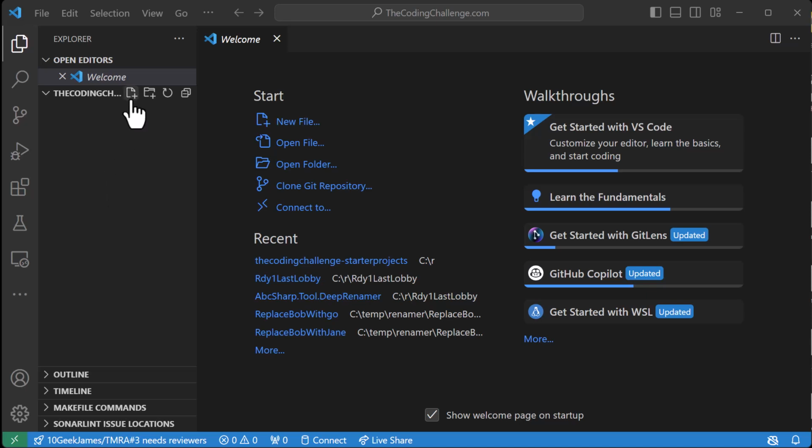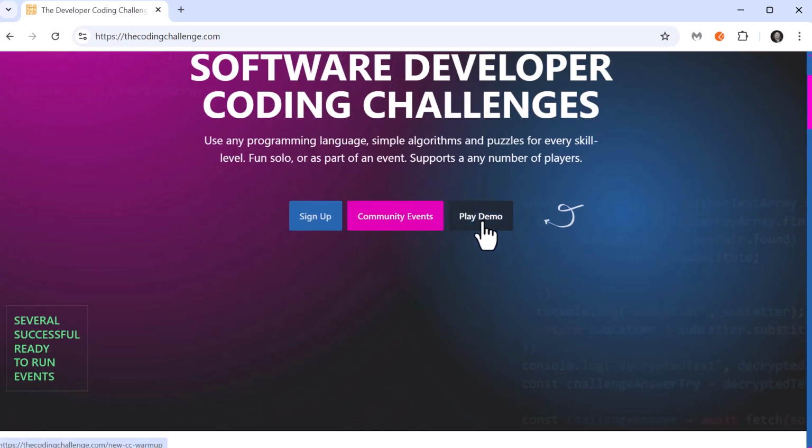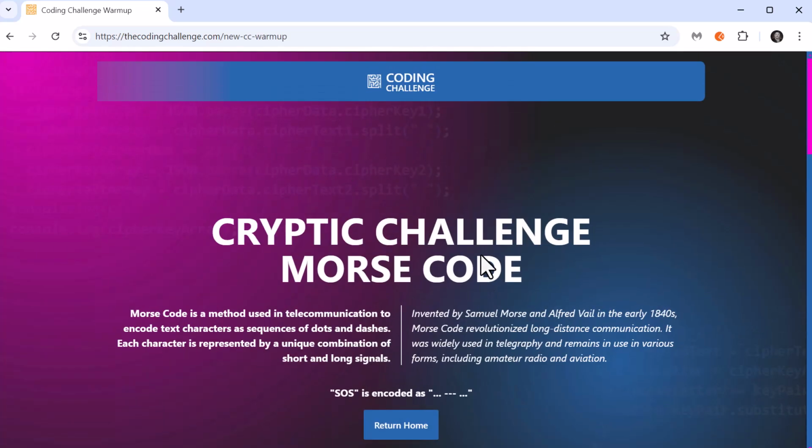Let's dig right in. I want to do the coding challenge, and it's my first time, so how do I learn and where do I get started? Referencing the site as we go. This is the main entry point, and I'm here to play the demo.